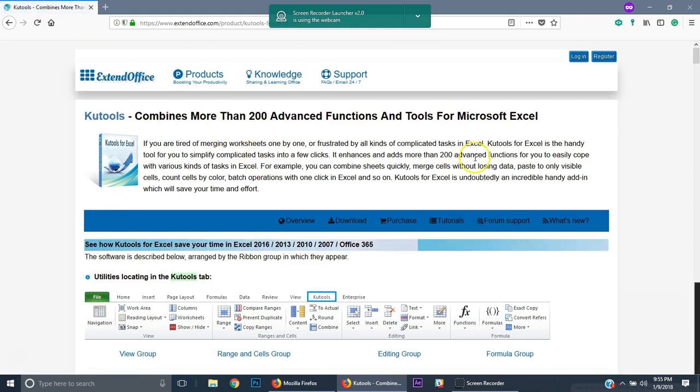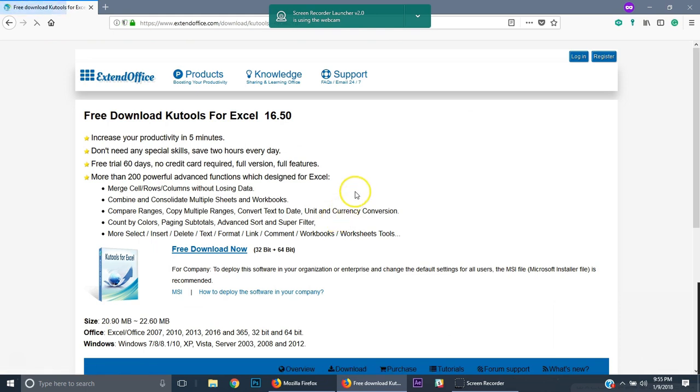And on this website, we are looking for a download button, which is on this blue bar, the second one right there. Click on download. The available options are for 32-bit, 64-bit. Click on the free download.